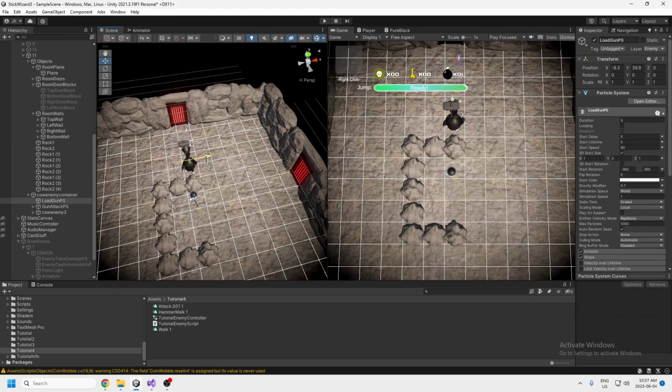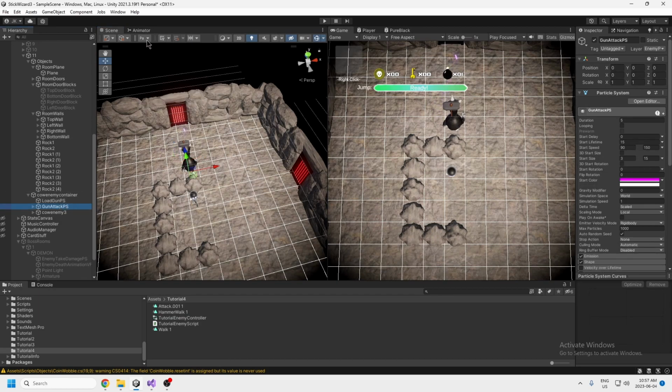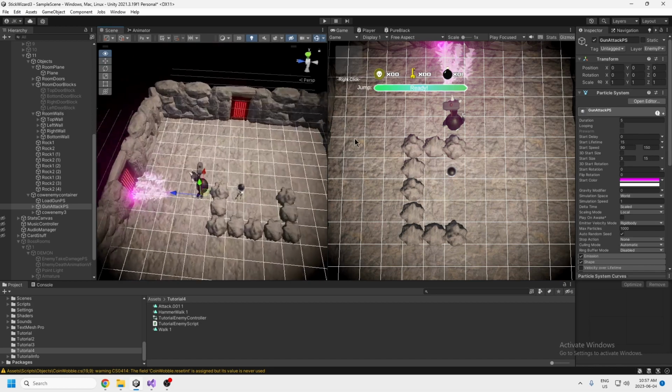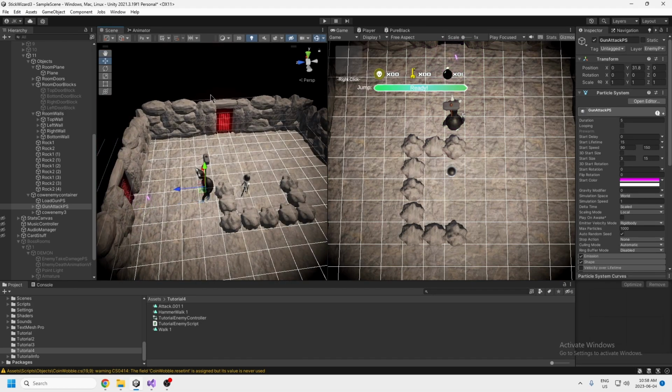Okay, so we want this kind of on his left side, because his hammer is on his left side when he's actually going. And then the gun attack can come from the actual... Like, it's fine the way that it is. It should just go up a little bit.